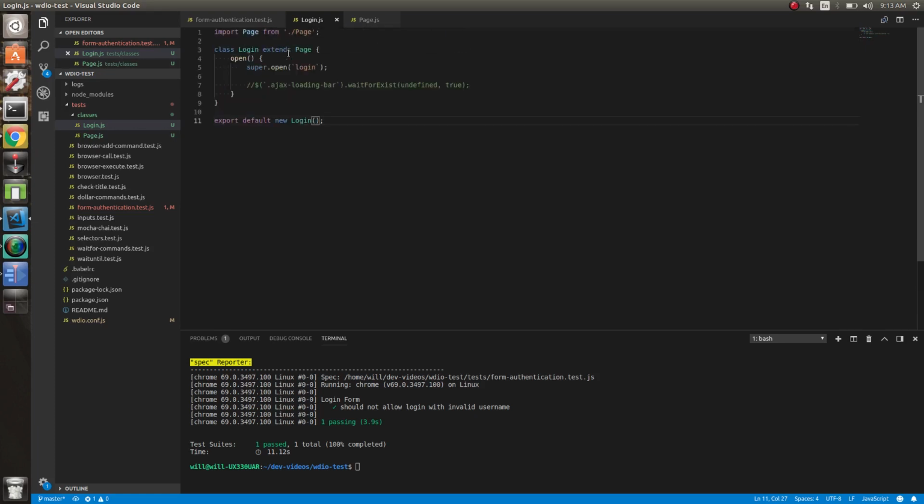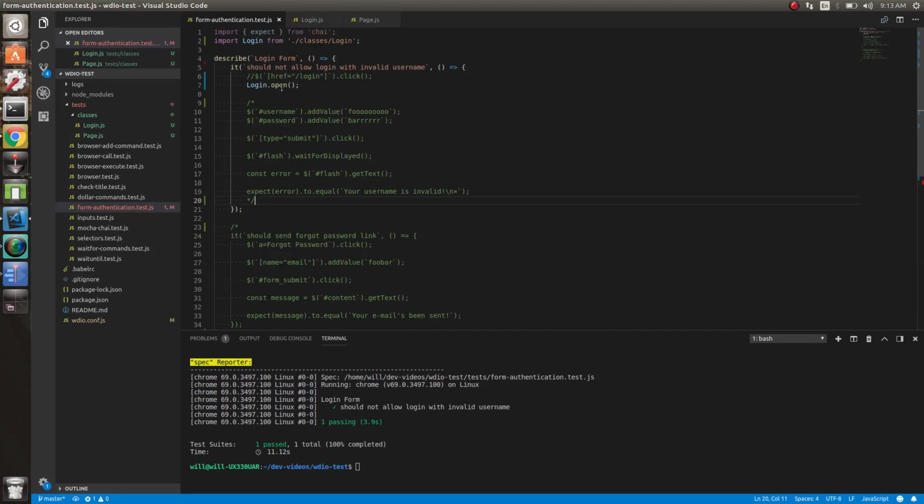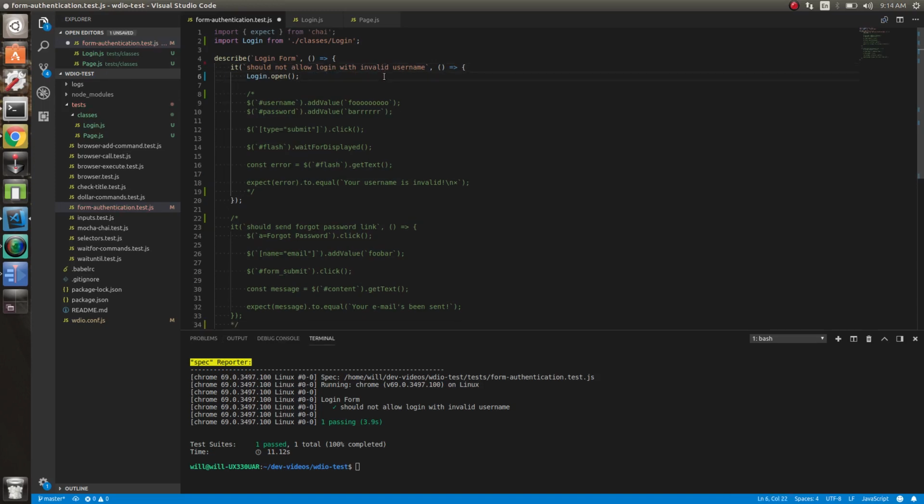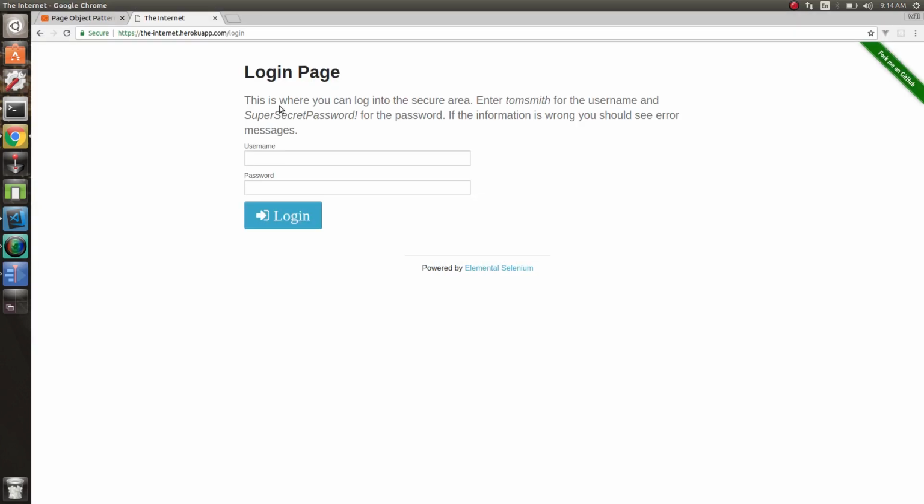Sweet. So the next thing we want to do, let's just go along and convert this test to the page class. So let's get rid of this. We don't need to do this anymore. So we're testing that you should not be able to log in with an invalid username. So the first thing we need to do is log in. Then we need to grab the username and password. So here's the username and password fields.